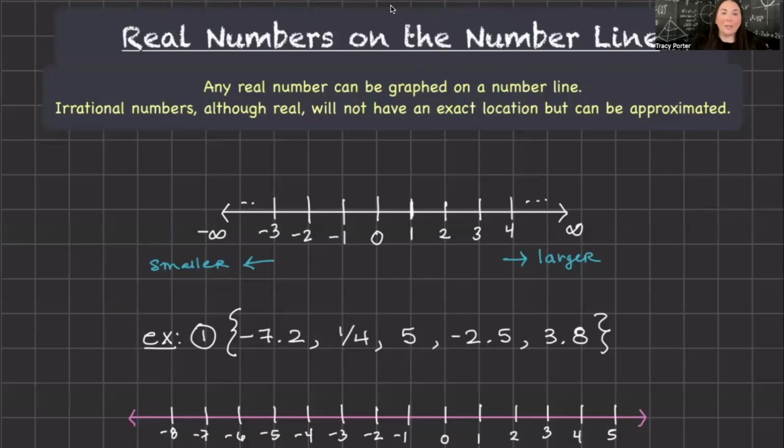Let's learn about real numbers on the number line. Kind of an important idea because you have to have a concept of where numbers are located, especially progressing through algebra. You want to know where the position of everything is because eventually you do more things with it. So let's just break this topic down.